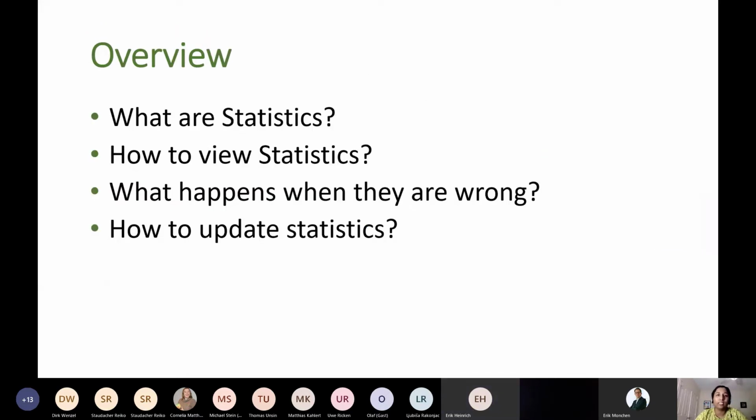So what are we going to discuss in this session today? We are going to see what statistics are, how to view the statistics, what happens when they go wrong, and how to update these statistics.